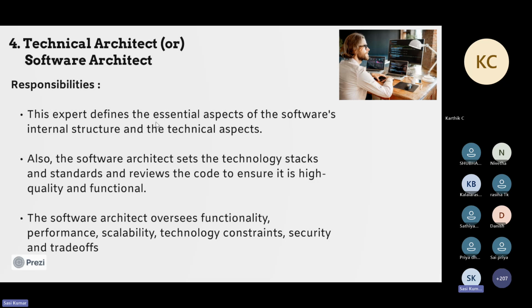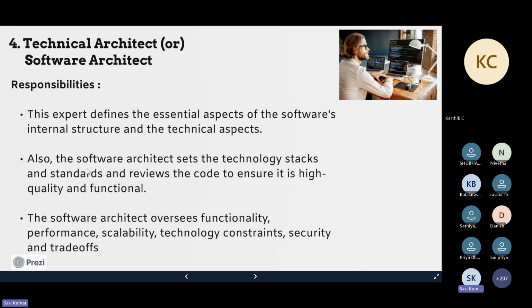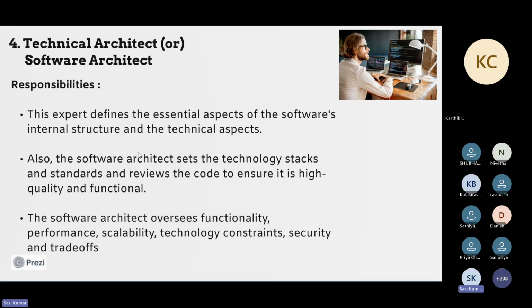So he is the person who designs the complete end-to-end technical side of that application. He will also be designing the technology stack. As I said, what technologies are we going to use? How are we going to code it, and what coding standard are we going to follow? Because we should follow the industry coding standard.